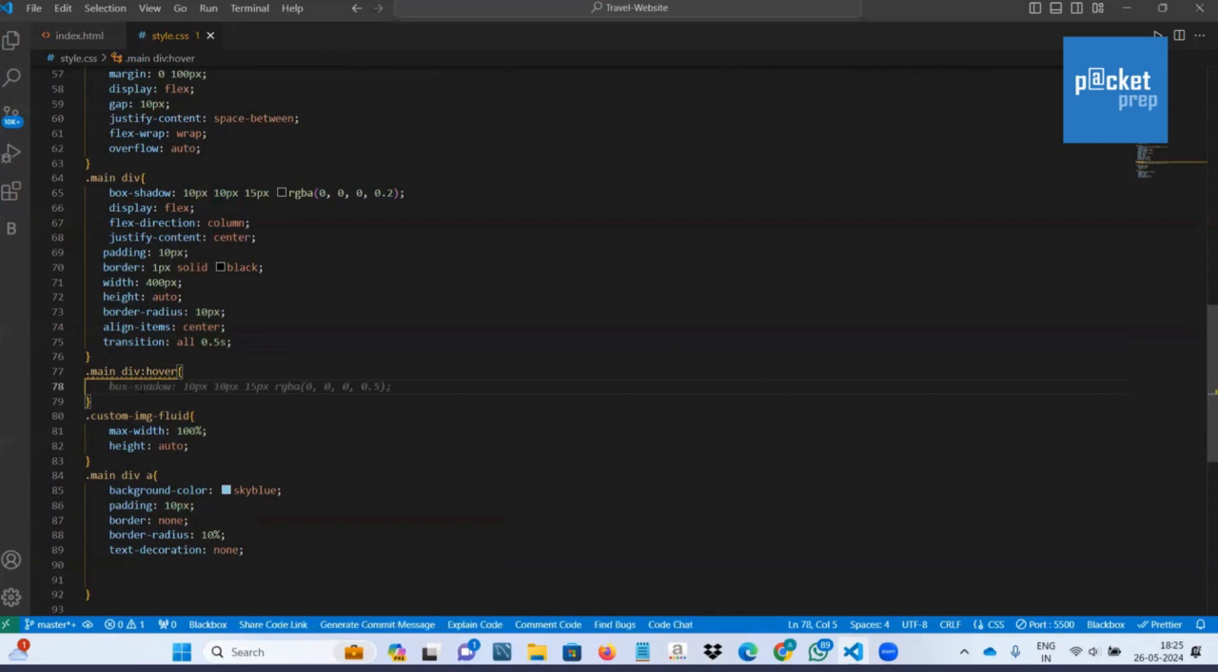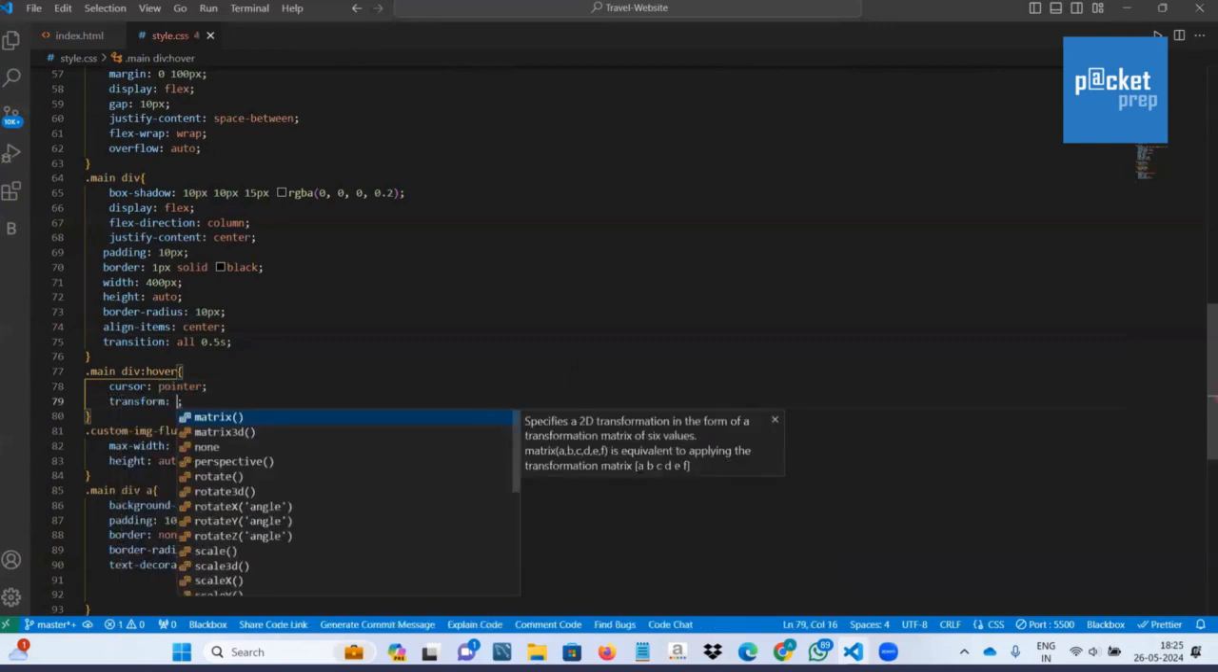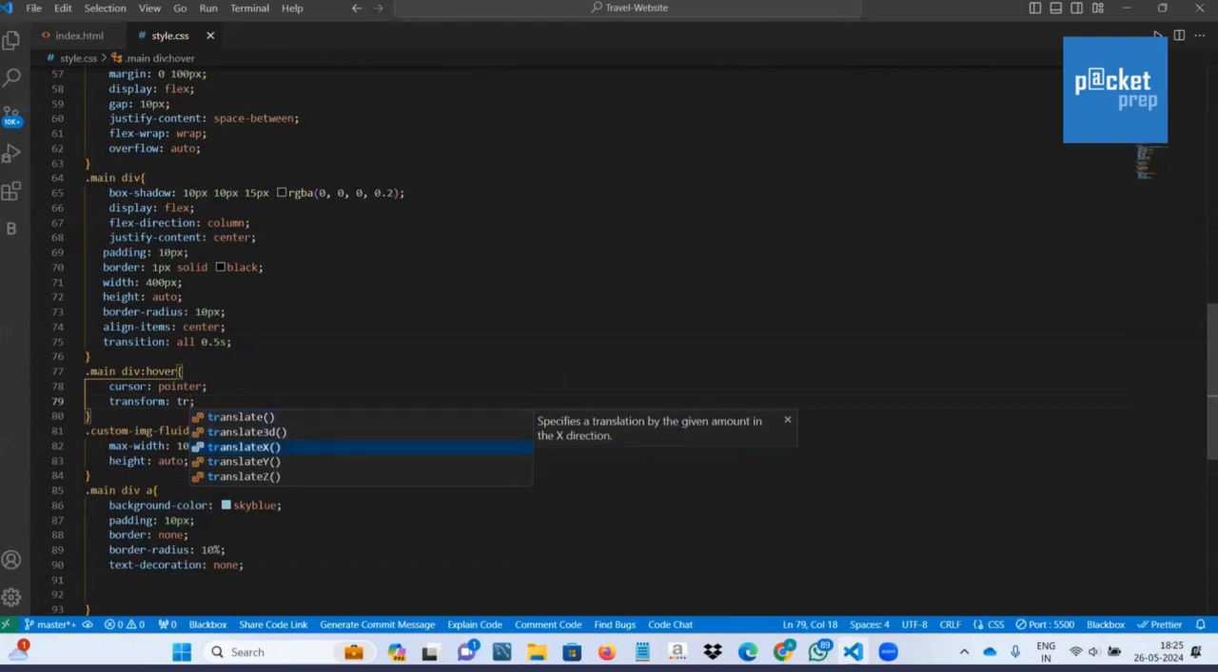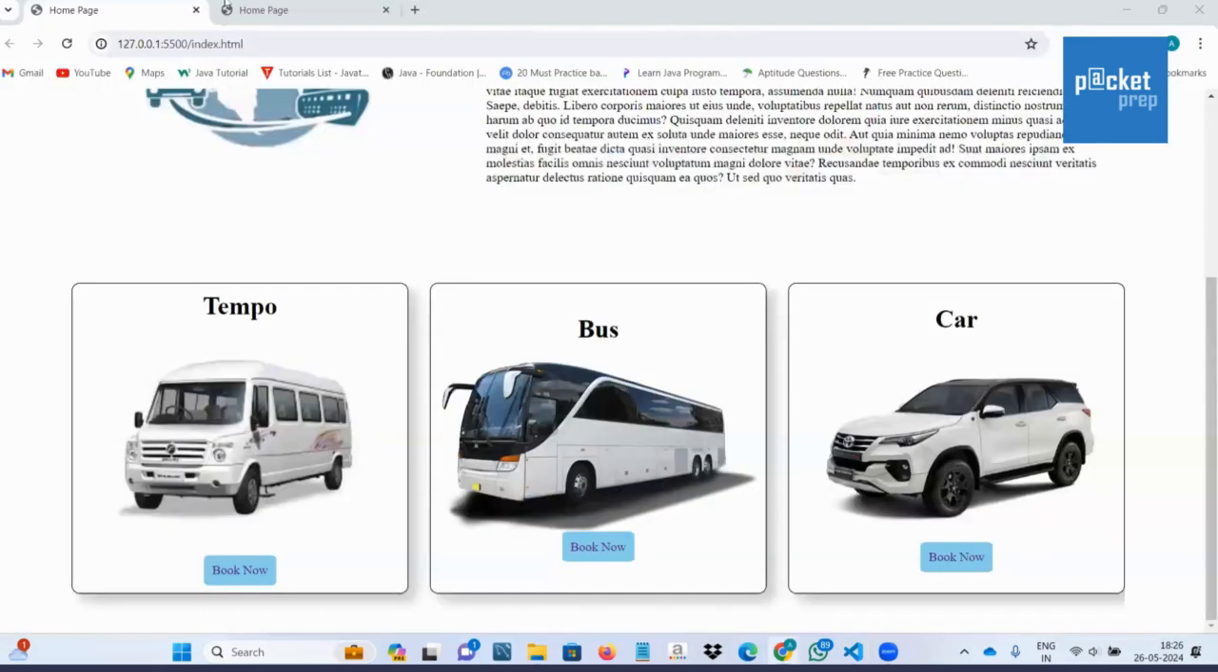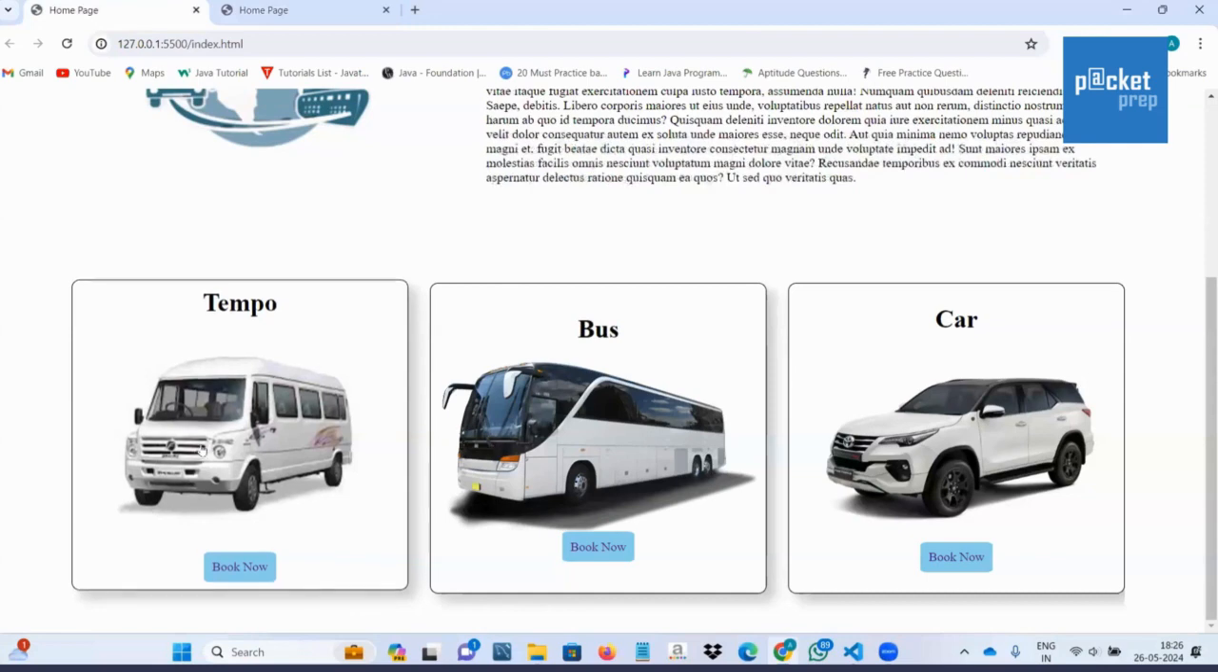What I'm writing here is cursor pointer, transform translateY. And I'm taking -5 pixels so that it can go up. Okay. So let's see whether it works or not. So these are the sites. So now it is working. Okay. Now the transition is coming.